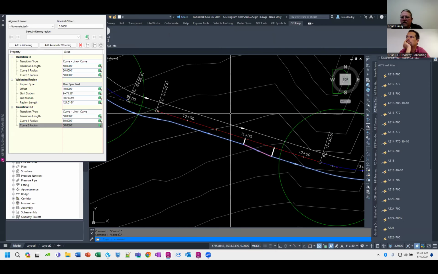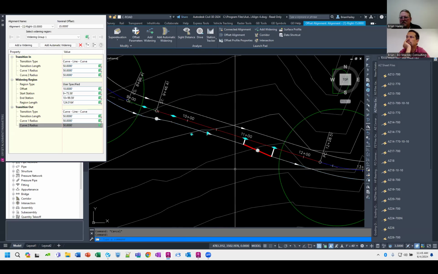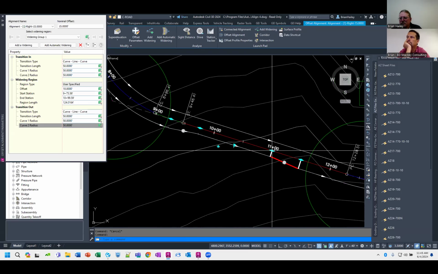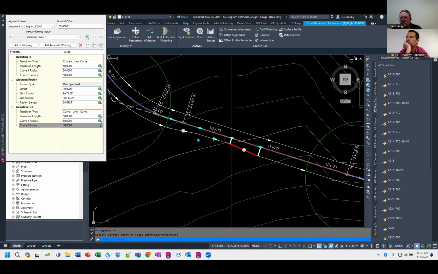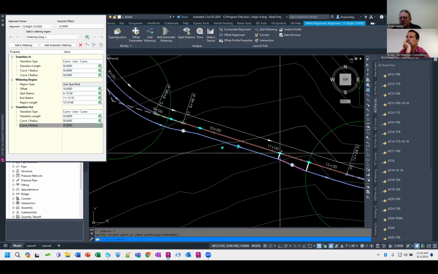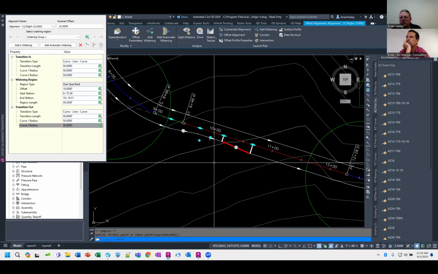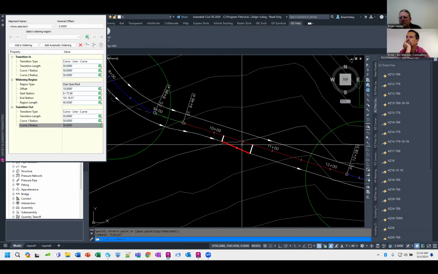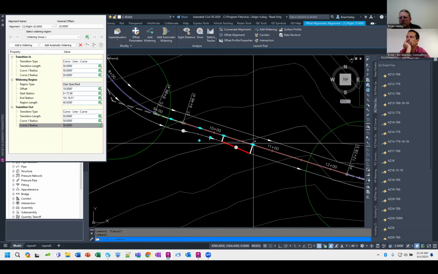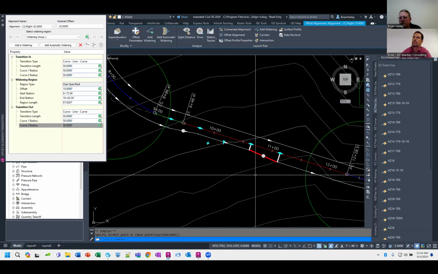And then again, like I said, you can do this on the other side. So now I've got this neck down. Maybe it's too wide. I can just grab these grips and adjust them as needed. And you can see that transition stays where it was. And if these were corridor targets for a corridor, the corridor would update as I make these changes, which is just kind of cool.